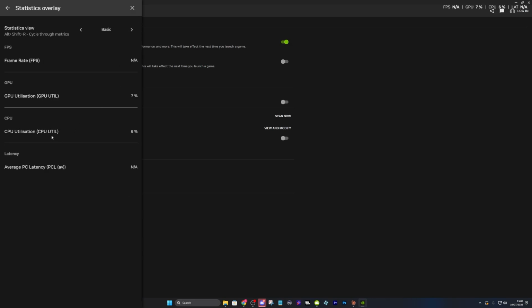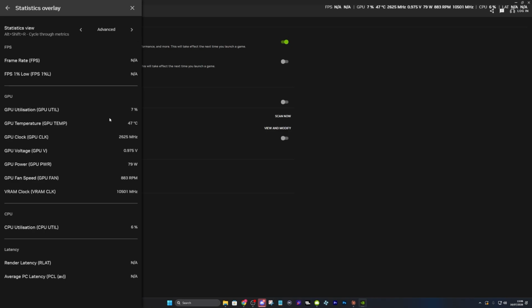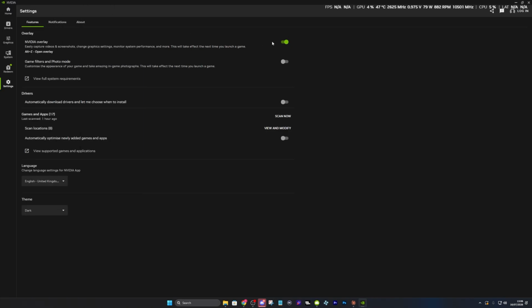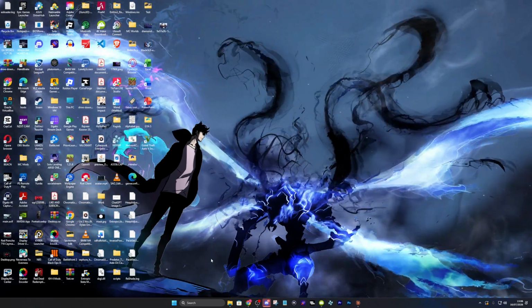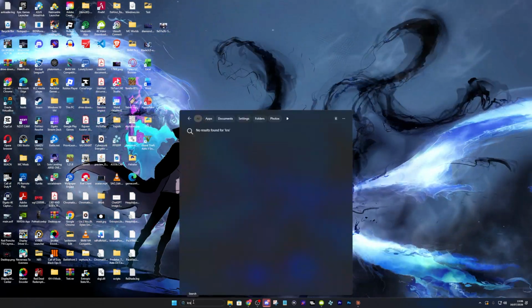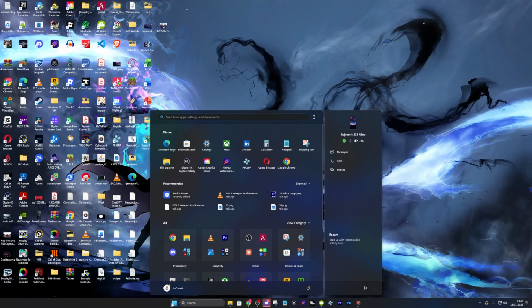There's obviously going to be loads of different ones. So you can see CPU utilization as well, if you want to go ahead and see that. And also, depending on what motherboard you have or anything like that, you're most likely going to have something that's going to measure your CPU temperatures and everything like that.